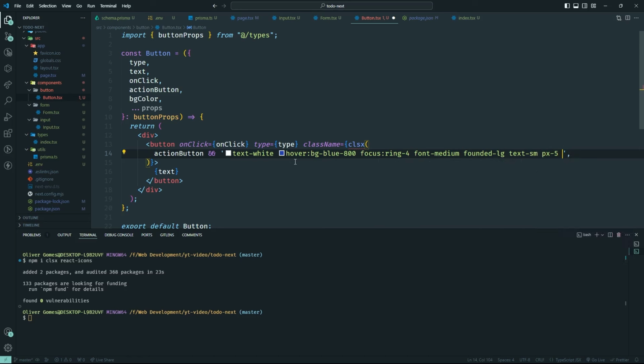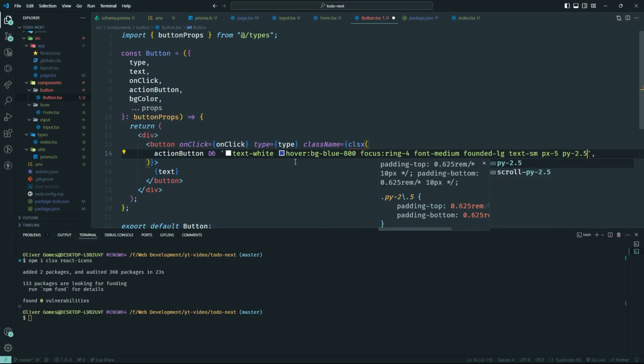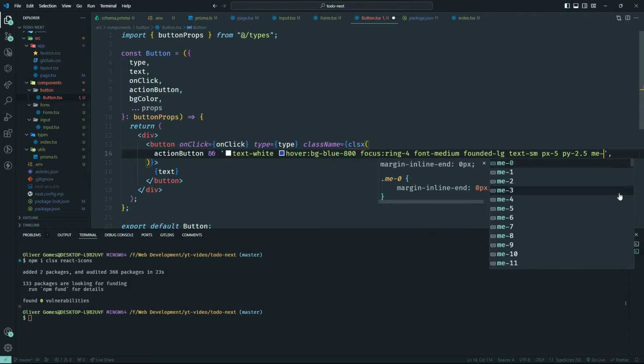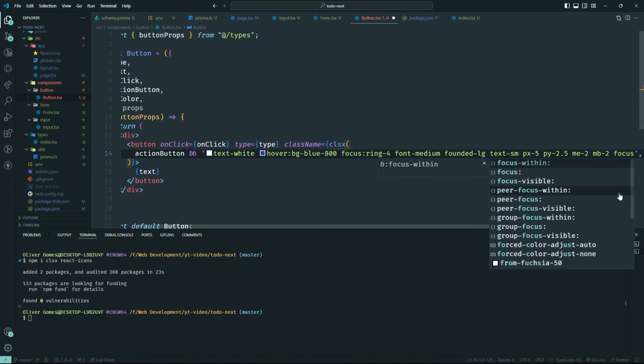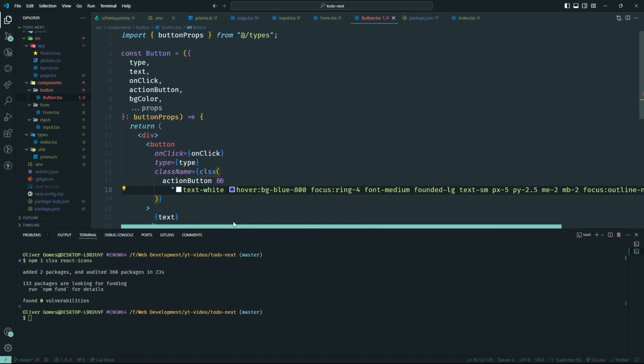PX would be 5. PY would be 2.5, padding top and bottom. And then we're going to have a margin X of 2, margin Y of 2, and focus would be outline none. So that's the styling we're gonna have.